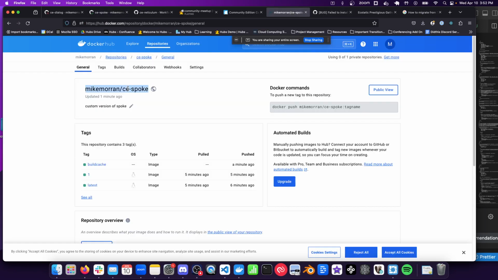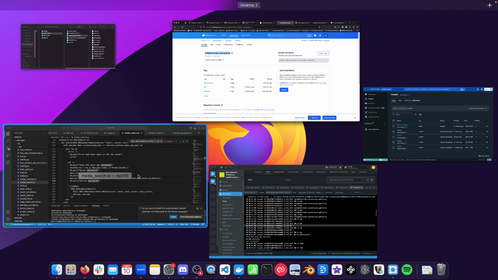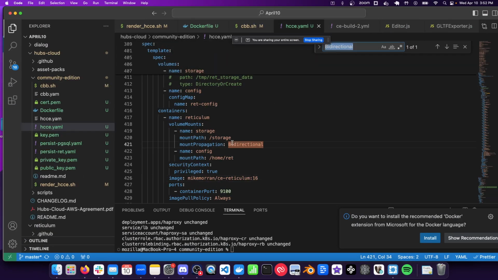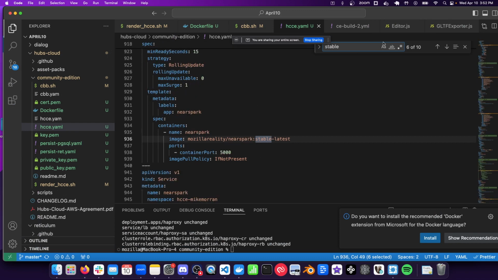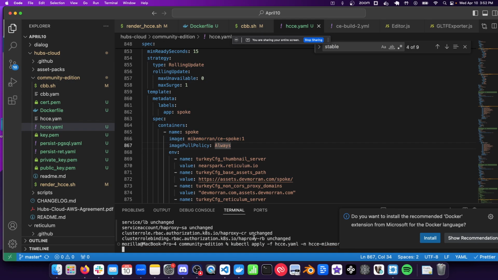So CE Spoke, let's go ahead and tag my own version here. So I'm going to go back to hcce.yaml. Going to look for stable latest and search until I find Spoke. Oh, I just passed it. I'm going to replace with mine and then tag 1. I'm also going to change the image pull policy to always. Cool.